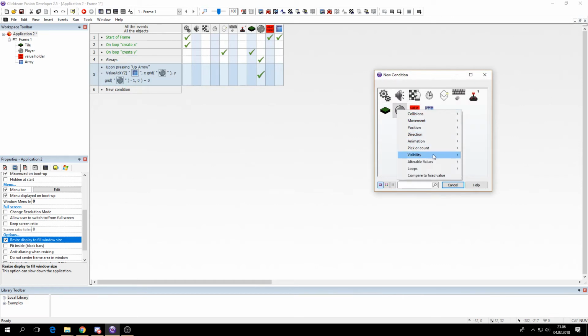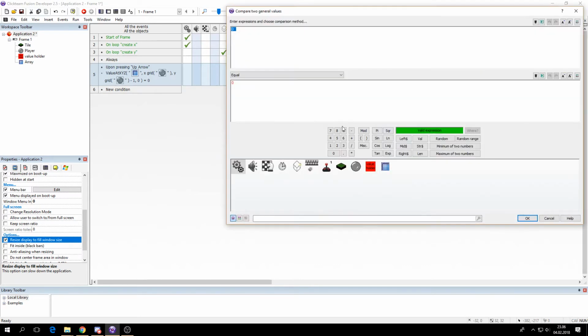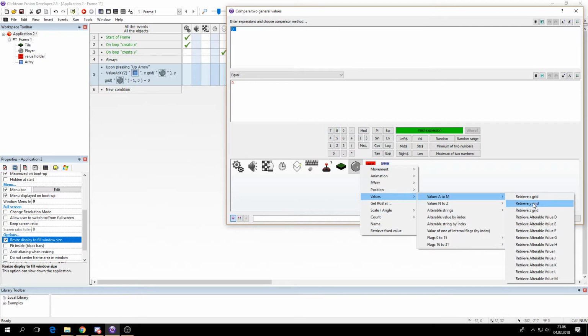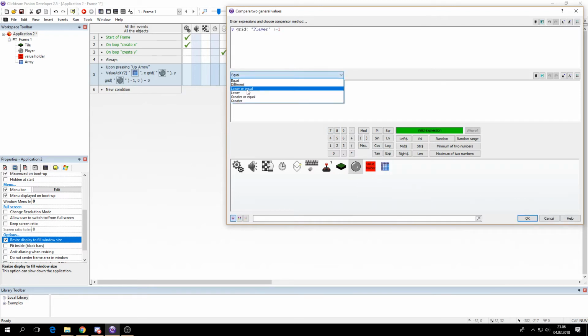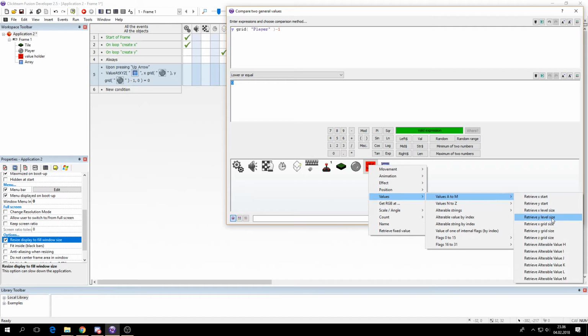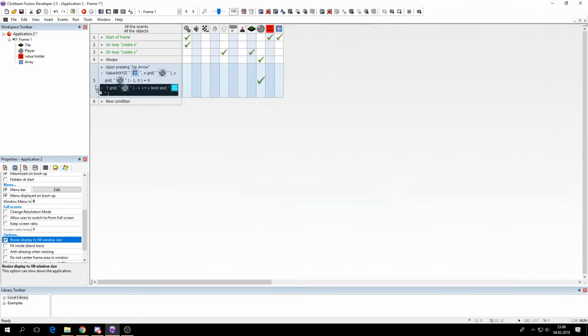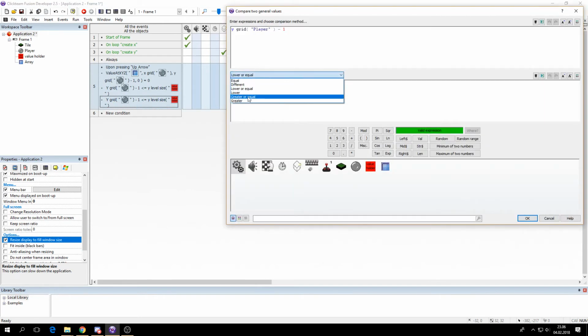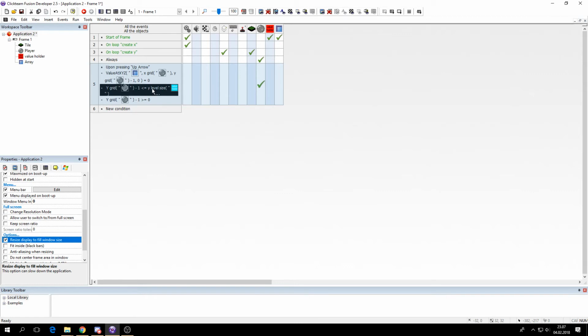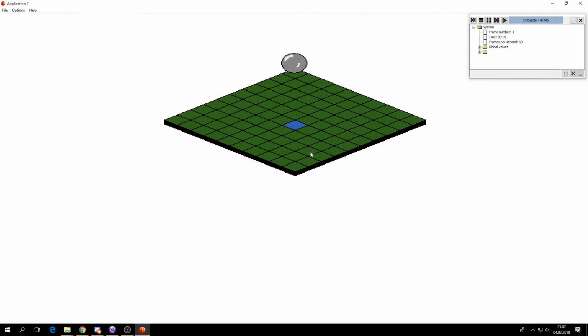And we want to see that compared to general values again, that y grid -1 is lower or equal to the y level size. We have to check that it's greater or equal to 0. I think this might be just lower, but we can check that when we move downwards. So now I'm pressing up. I can't move up because it's outside of the level.